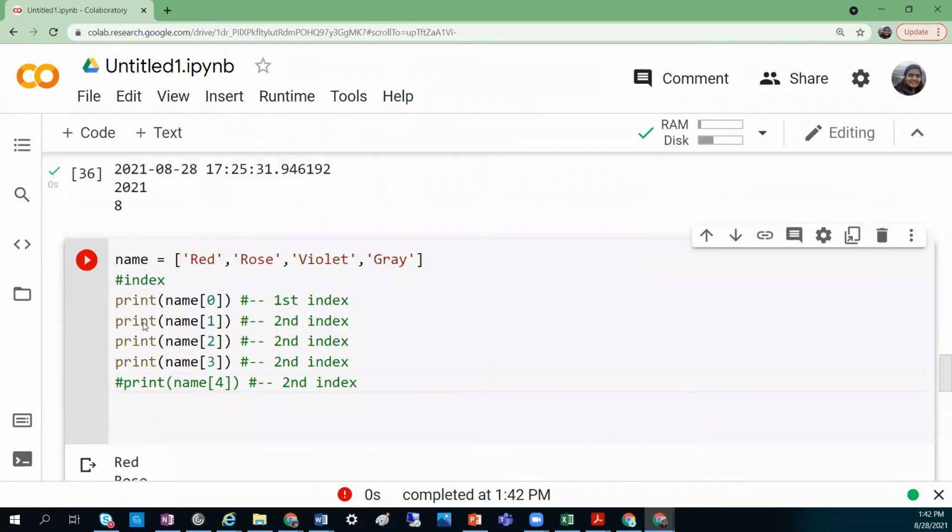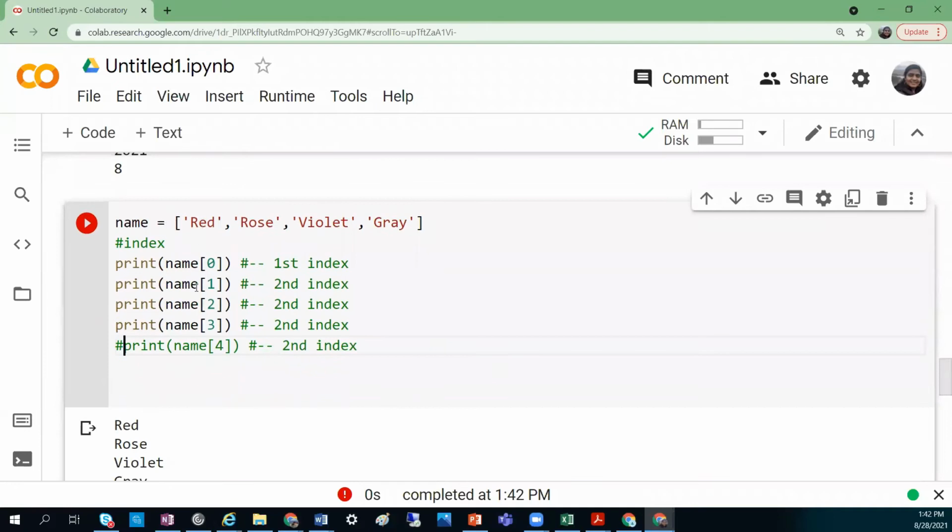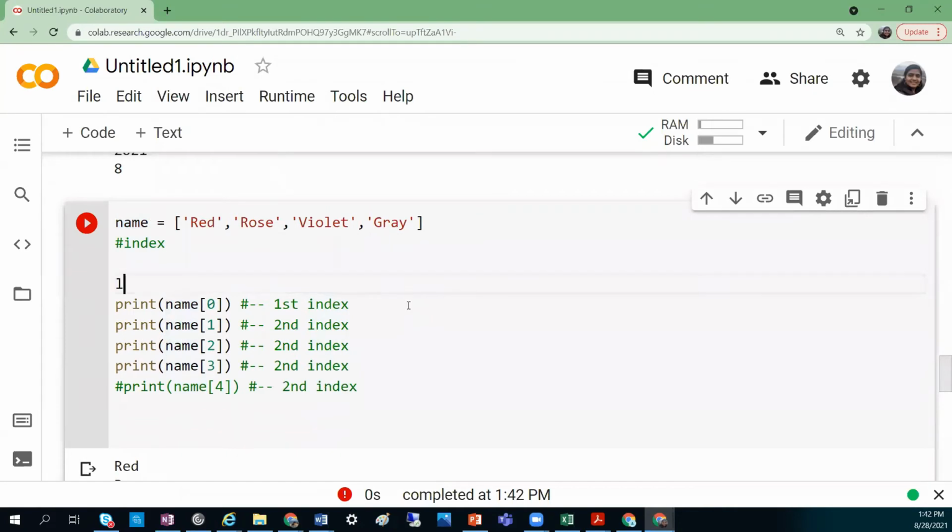So this is how you access the elements. So you tell name of 0. It can be anything. So you give the list name, open square bracket, then you give the index number. Okay. So the format is list name, open bracket, then index number. This is the format to display a particular item.